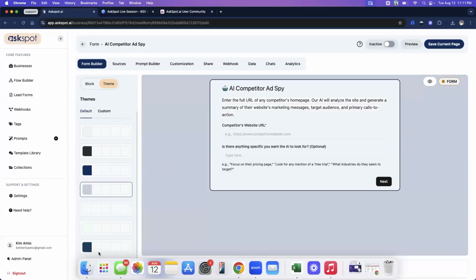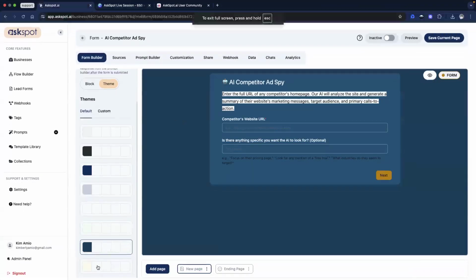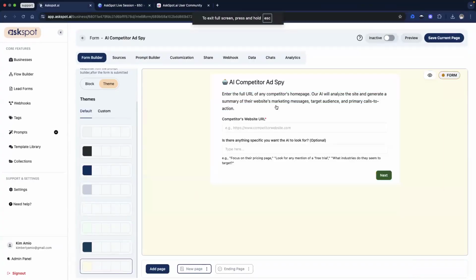Okay, so let me just select this. One second. Yep, there you go. That's the theme that I want for this Intelliform.